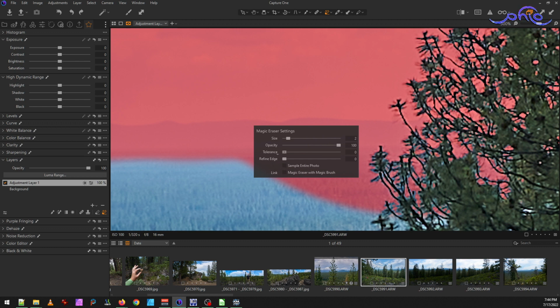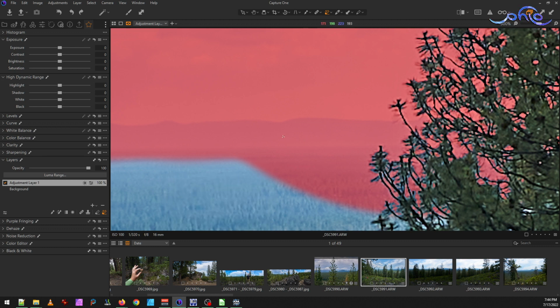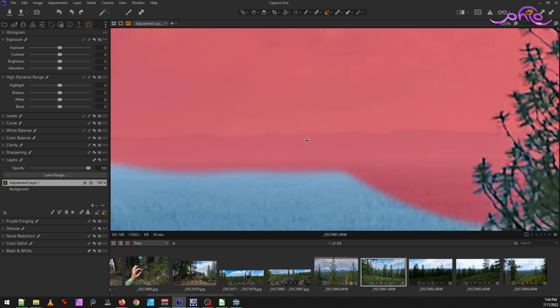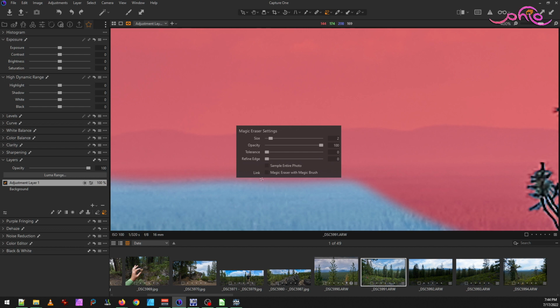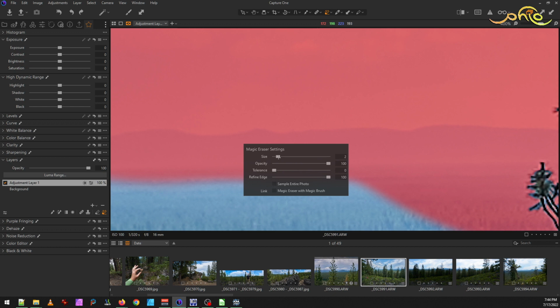It's like an exponential curve or something. And even at zero tolerance, it's still doing way too much. That doesn't make any sense at all. Crazy. So yeah, it's pretty much a useless tool, in my opinion. There should be a way to make the tolerance very fine. There's no way I could use this for anything. It's way too drastic of a measure.